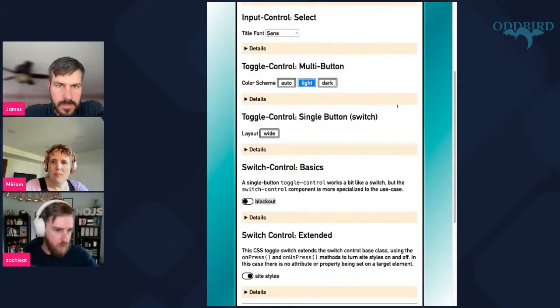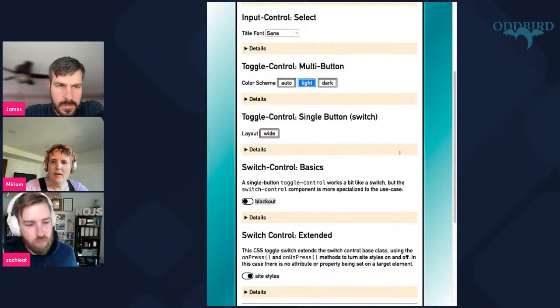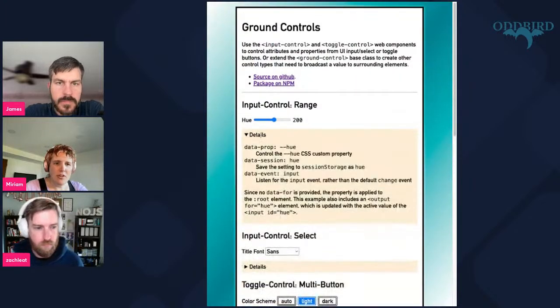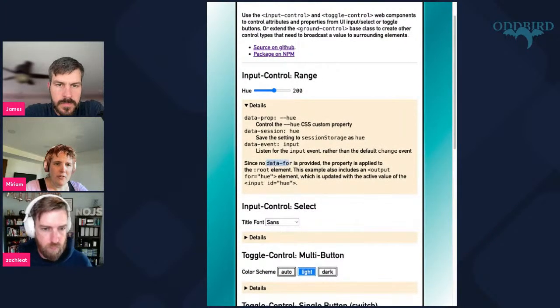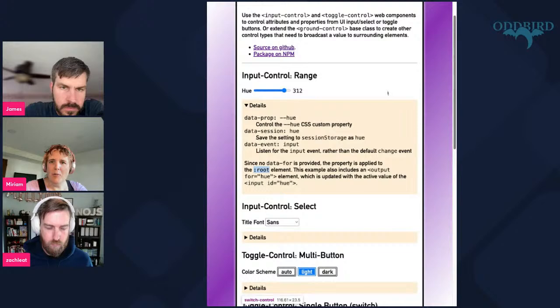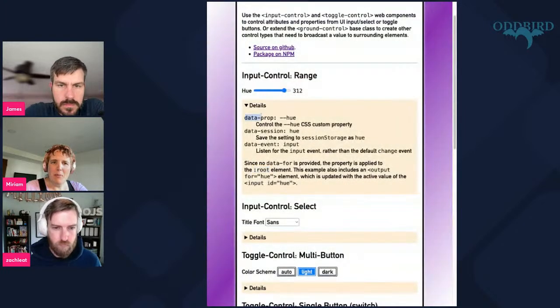Based on that, I can say that it should have a particular target. I can say data-for something. If I don't set that, it is the root by default, right? So if I don't have data-for, I can set properties or attributes. This is data-event, which is looking at what event it is using to get that data. So on input, it then broadcasts to, in this case, the root element, and sets the property that I tell it to set.